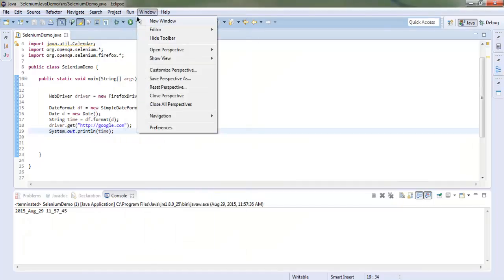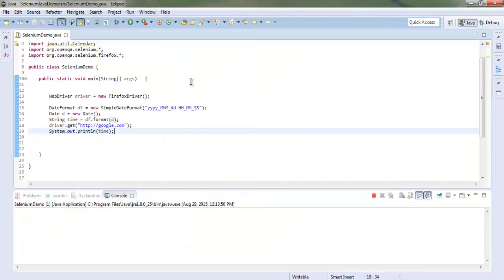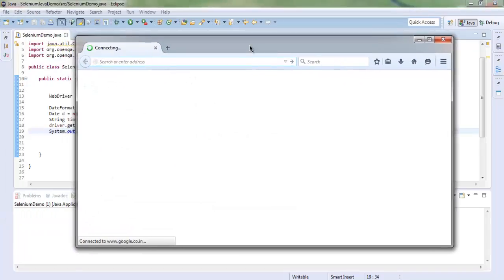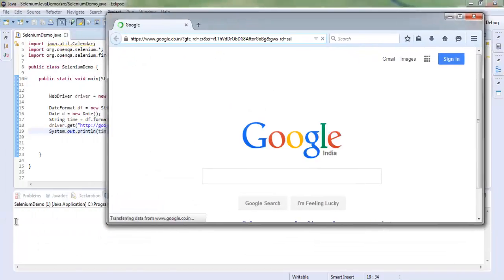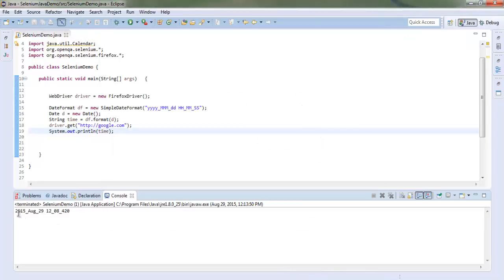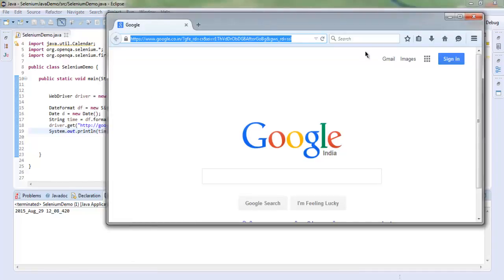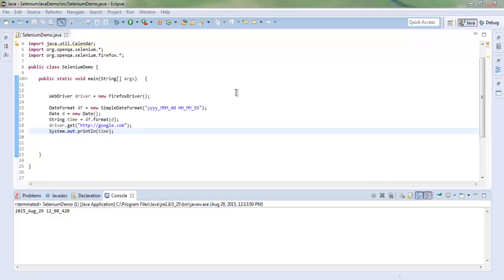Now let's run the code. Pay attention to the console. You can find that it shows year, month, day, and time. So I hope now you know how you can get the timestamp with the help of Java and Selenium WebDriver.